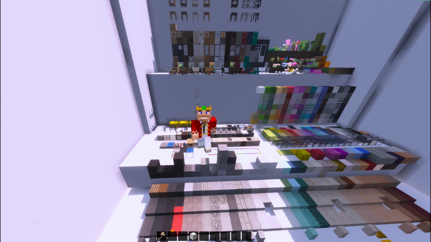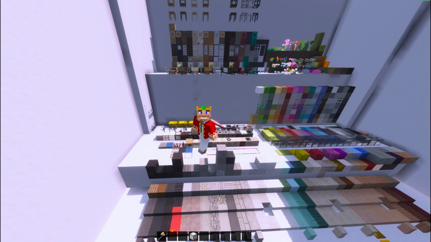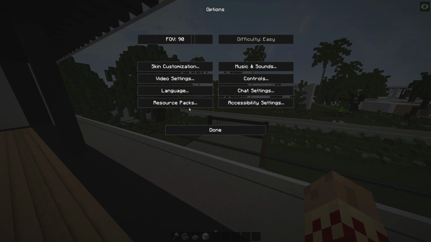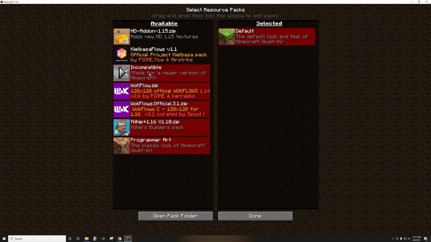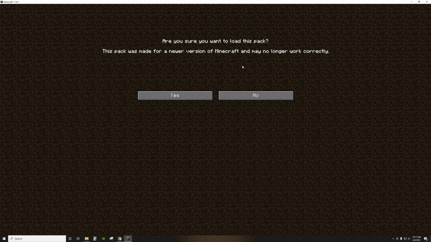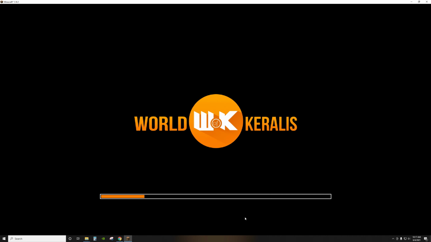But how will I know if my resource pack works? You're just gonna open up your Minecraft. You're gonna go down to options, resource packs, and then WokeFlows 3.2. And if it says incompatible, that's completely fine. It doesn't really matter. Just click done. It should do everything by itself.